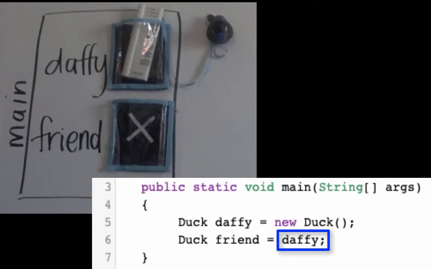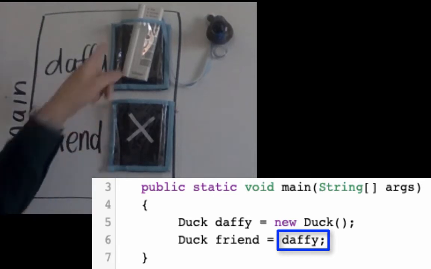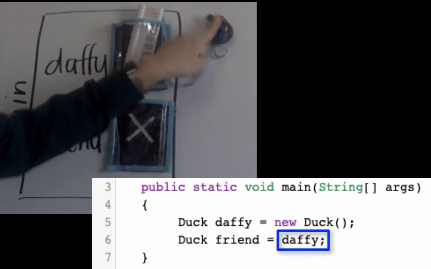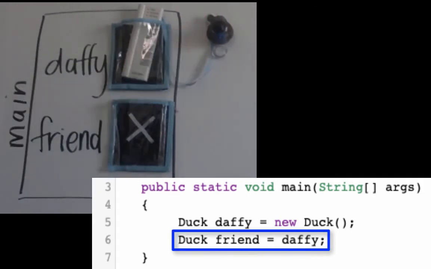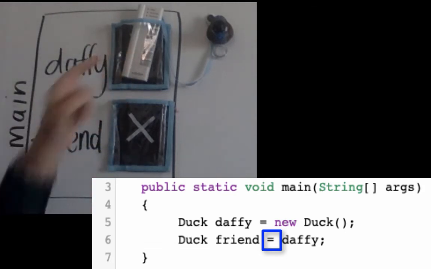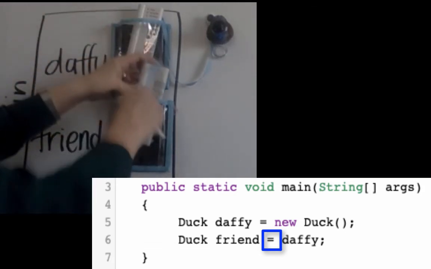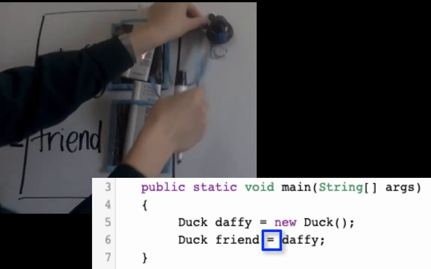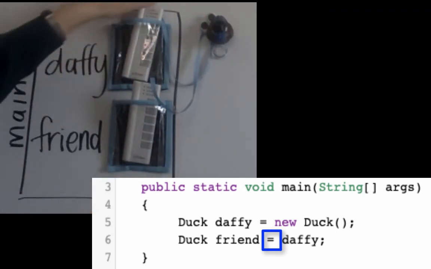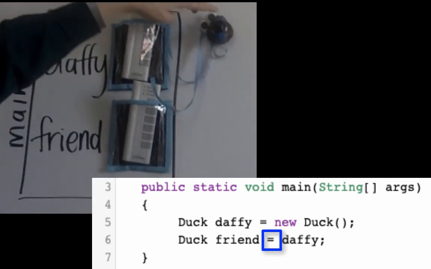On the right-hand side, I have the variable Daffy. Okay, and I can see that Daffy is referencing that duck. So when I say duck friend gets Daffy, what that equals sign is going to do is it's going to make a copy of my variable Daffy, whatever's in this pocket. So friend is also going to get a copy of whatever was in Daffy, so that was this little remote control that kept track of my duck.